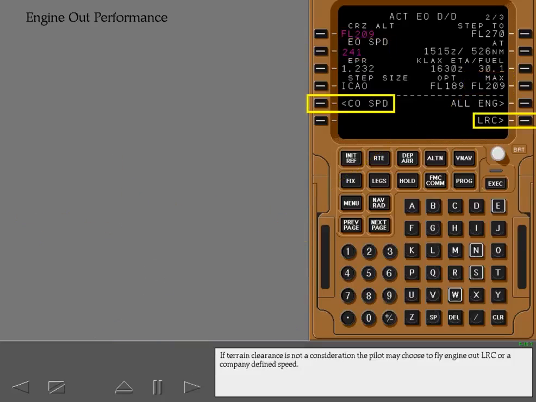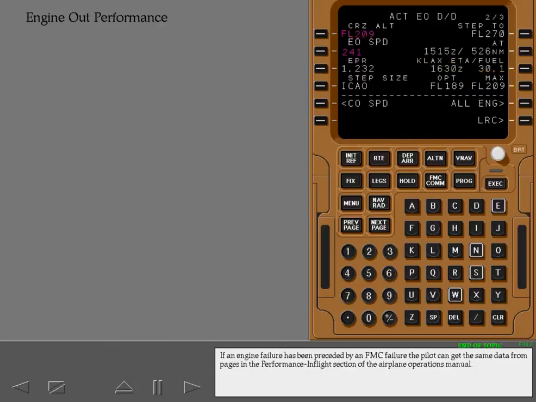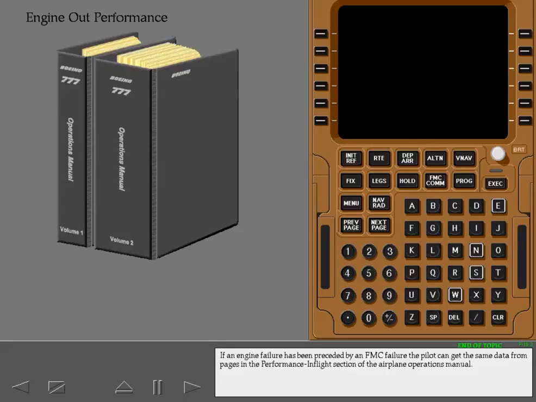If terrain clearance is not a consideration, the pilot may choose to fly engine-out LRC or a company-defined speed. The maximum altitude calculated will be based on the current active speed, be it drift down, engine-out LRC, or a company speed. If an engine failure has been preceded by an FMC failure, the pilot can get the same data from pages in the Performance in-Flight section of the Airplane Operations Manual.